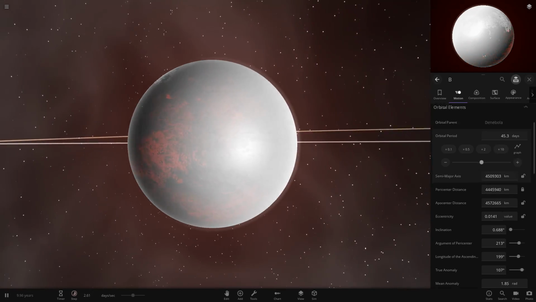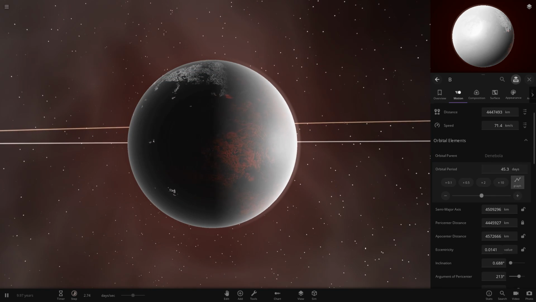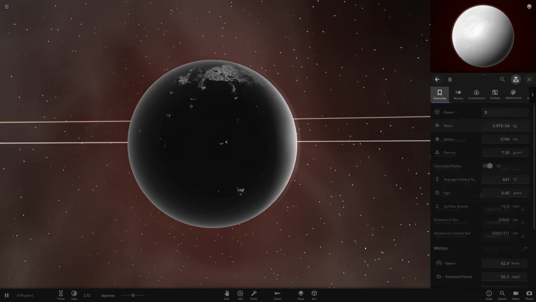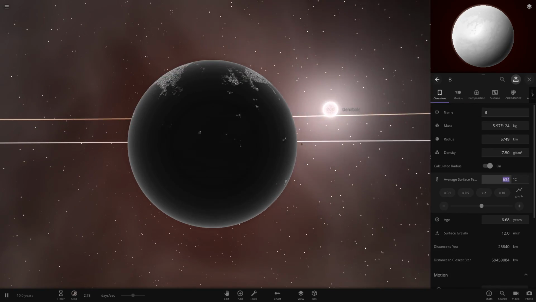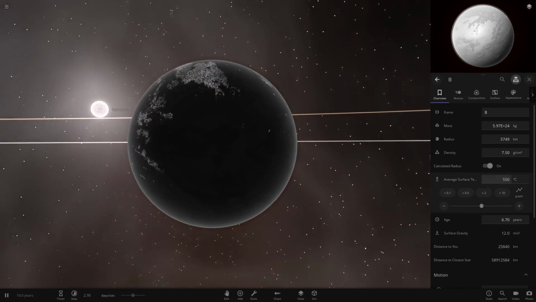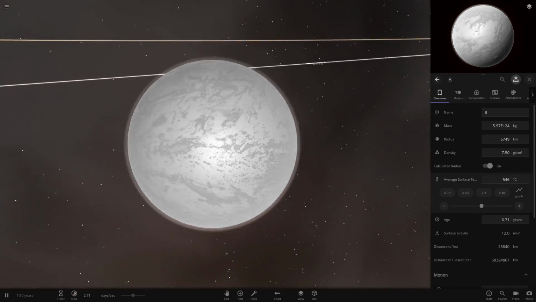So how are we looking now? I don't want it being too hot because the clouds have disappeared. We don't want that. So I'll put it to about 67 days. The atmosphere should cool down a bit, so let's put it back to 550. So now it's cooling down again. Yeah, I'm going to leave it like that.